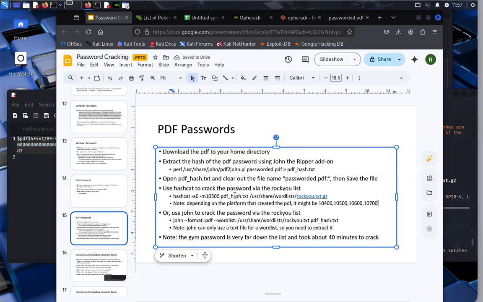So it looks like it was 10500. It's funny, I wasn't able to crack it on my Mac. I created it on my Mac and it wouldn't crack it because I didn't have the right stuff, or the Hashcat on the Mac doesn't have those. I'm going to go ahead and just show you that John can do this also. I'm doing a John attack. It's a format PDF using a word list, which is my rockyou.txt file.